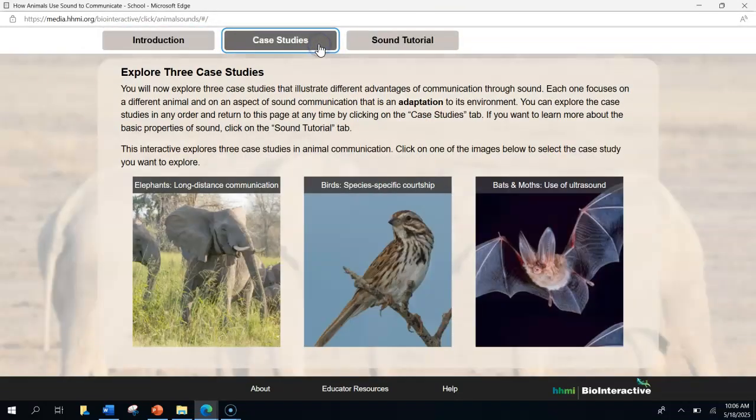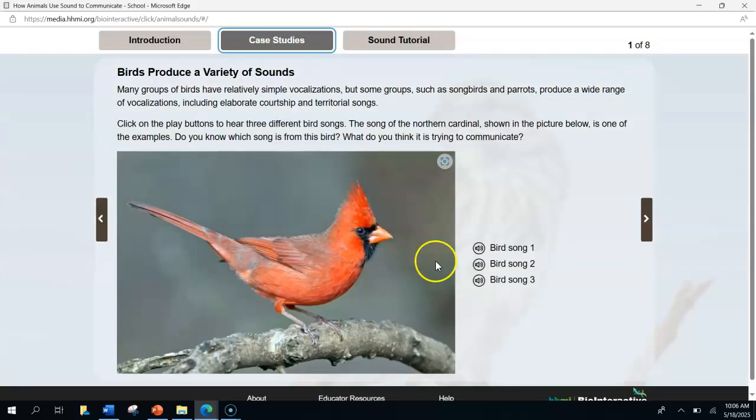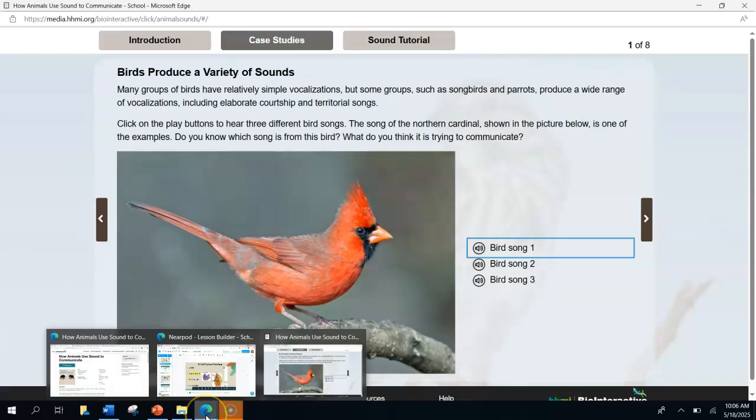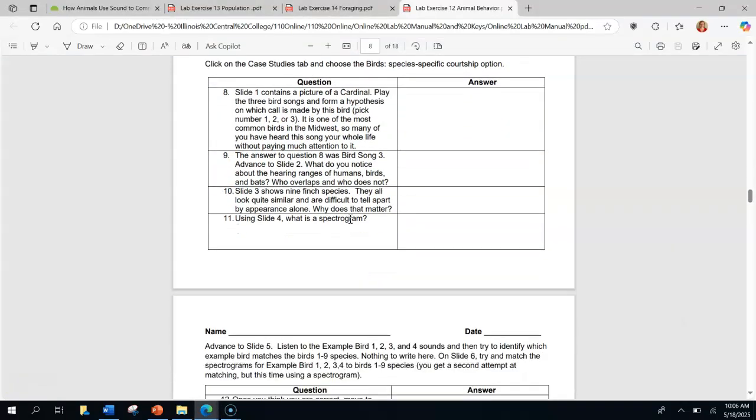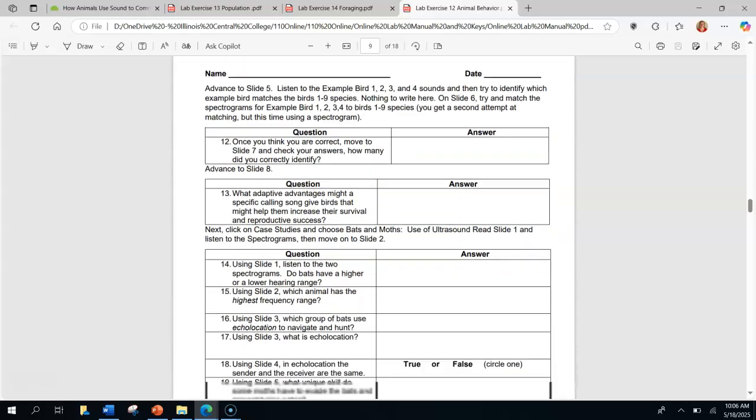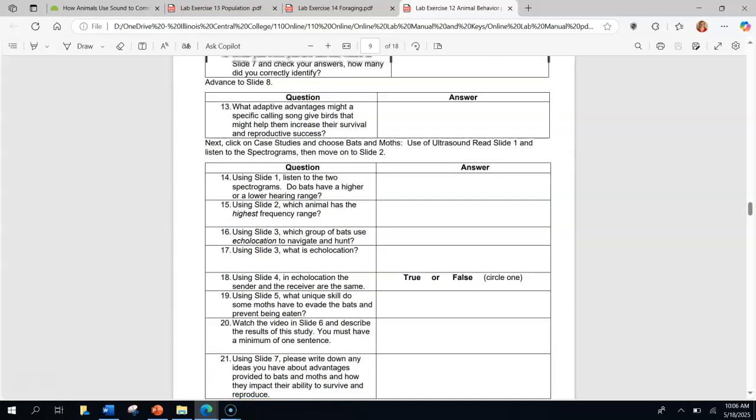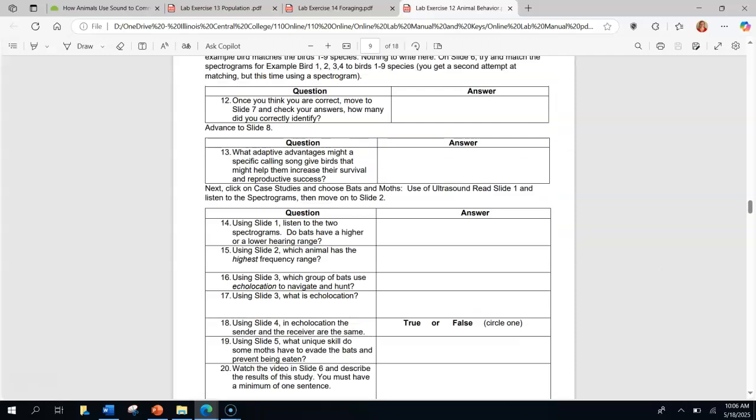Click on Case Studies, and you're going to choose the birds. And then you're going to listen to the bird sounds. There's our cardinal, etc. And again, you're going to answer those questions. So it says number 8, how many bird sounds do you identify, etc. So you're going to keep doing that. And then when you get to questions 12 through 21, you're going to fill in those, and you're going to upload that for photo 1.